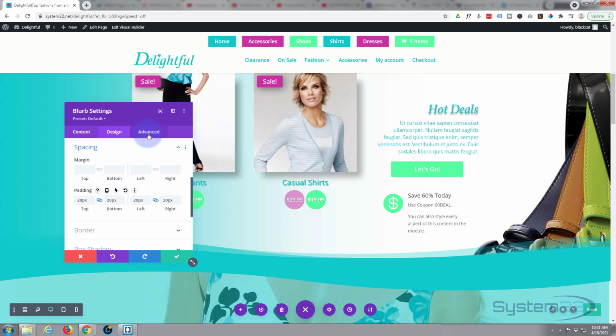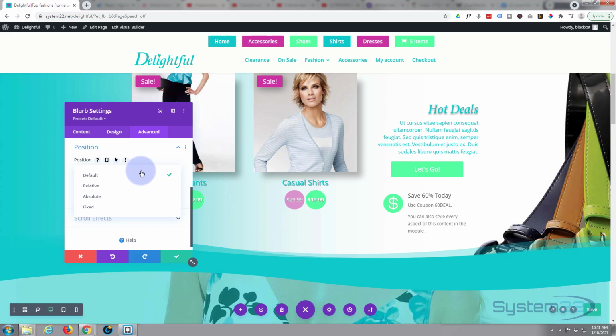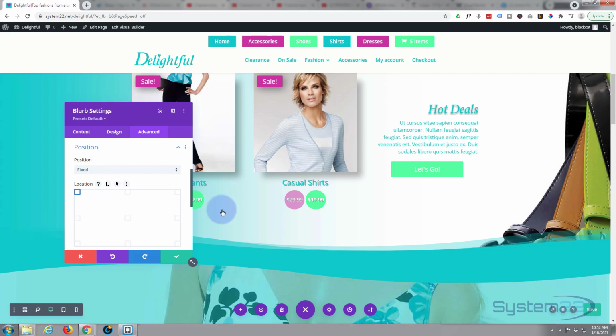So let's go over to advanced now. Go down to position, and this is where we can use our fixed position. And using fixed position means it's going to stay there all the time, and this will work for all screen sizes unless you disable it. So I'm going to use fixed. As you can see, it's disappeared. It's not actually, it's popped up behind our header right here. If I was to put it on the right, it'd be over here. Let's put it in the middle.